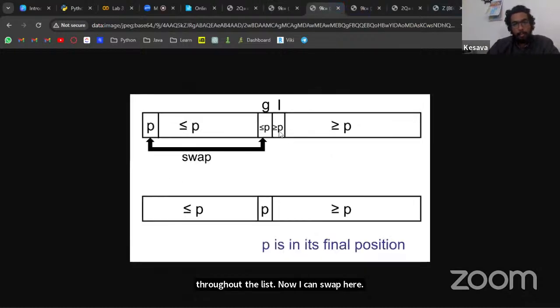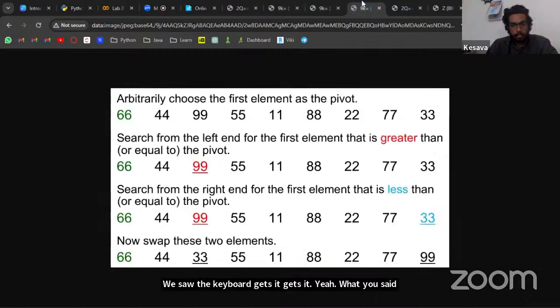So I will simply swap it after the elements which are less than P. Now P gets its final position. Like we saw, the pivot gets its position correctly. So for this we are choosing the first element. This is an unsorted random list.